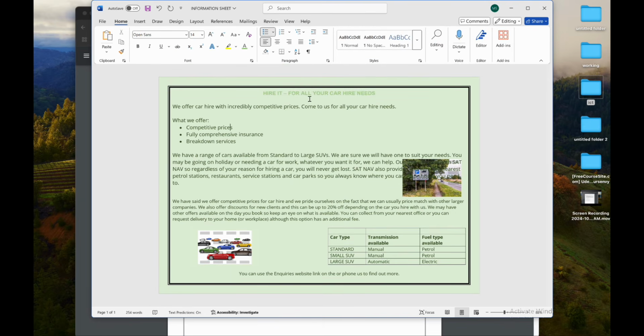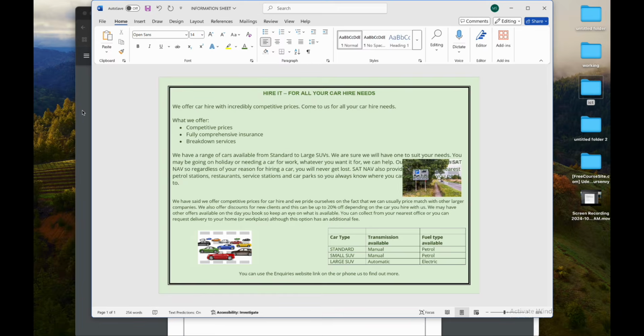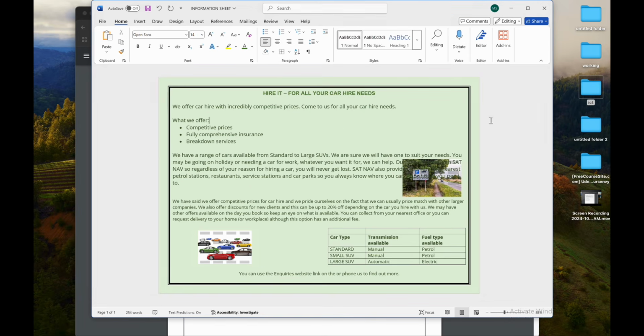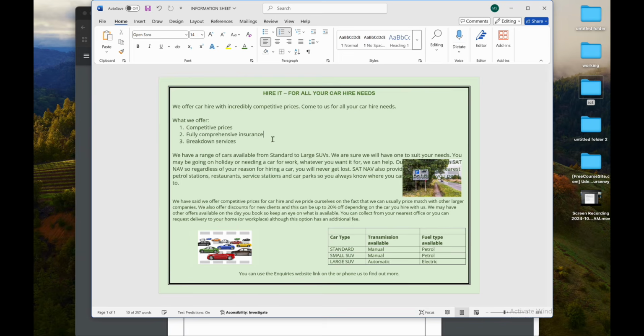Bold. This one is actually not dark green. Okay. Bullet, change to a number list. So this bullet I have to change it to number. For this one, click here and from here choose the number. Done.